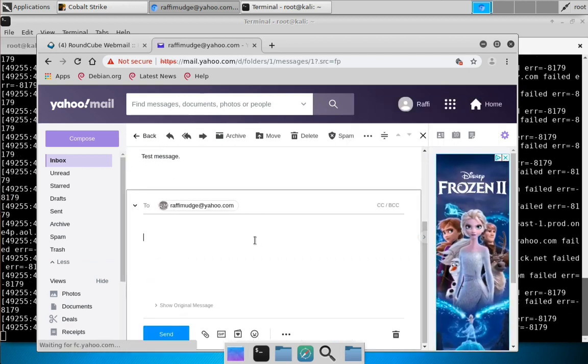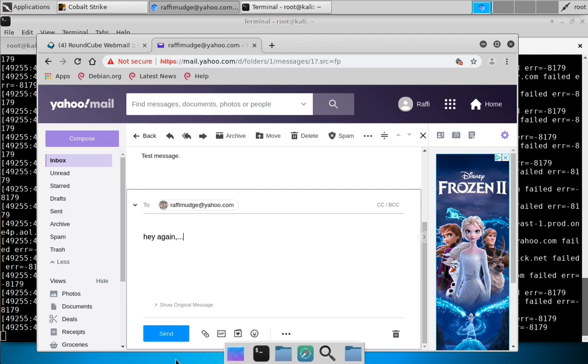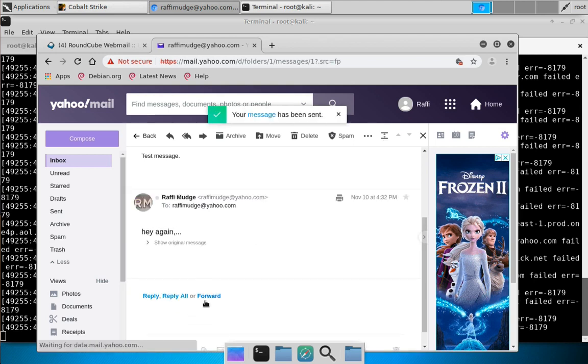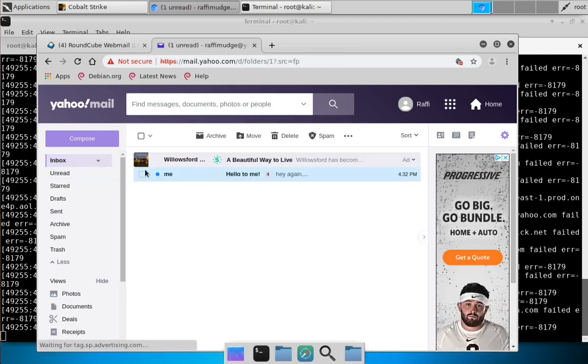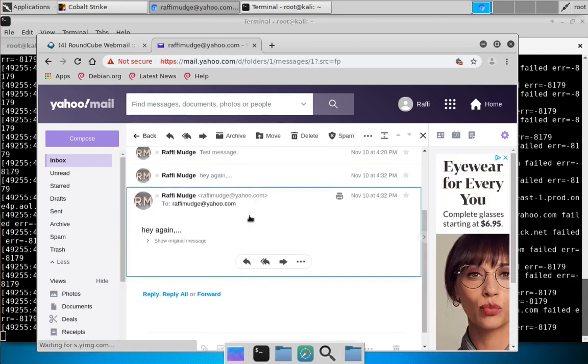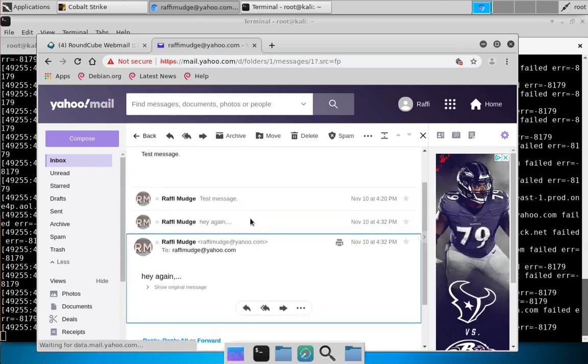And we do not care about customizing the look of our inbox. Let's hit send. And so that's just an example of playing around with a modern web application using browser pivoting. Yes, this is an older technology, but it definitely still works if you happen to have the right browser configuration. So that is browser pivoting.